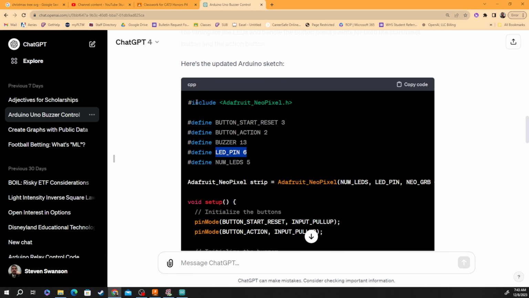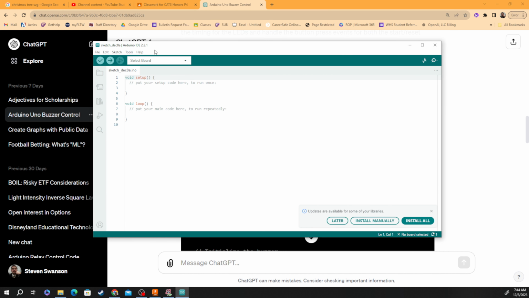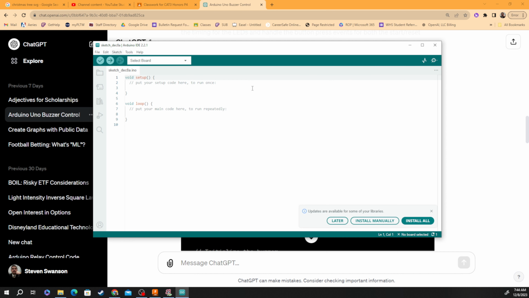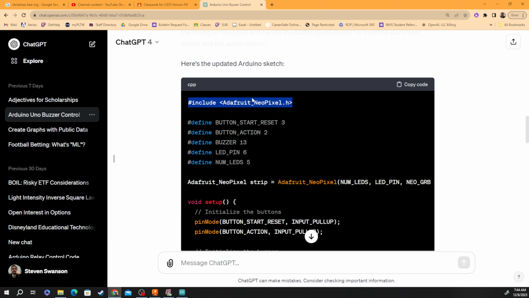Lastly, don't forget to include this library, and hopefully you remember how to do that. If you don't, you can always look it up, but it's pretty much Sketch, then Include Library, then Manage Libraries, and then you have to find that Adafruit one right here. And that should be it.